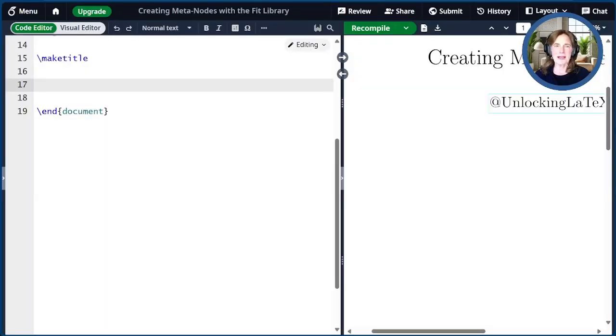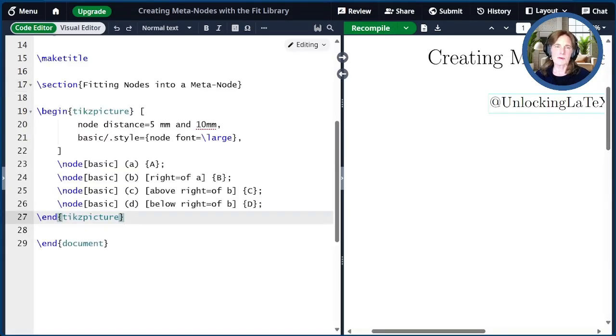Let's start with a basic example of fitting a node around several other nodes. First, I'll set up a TikZ picture with a few simple nodes, A, B, C, and D. For the positioning library, I'm setting the node distance to be 5 millimeters vertically and 10 millimeters horizontally. The default is that both distances are 10 millimeters.